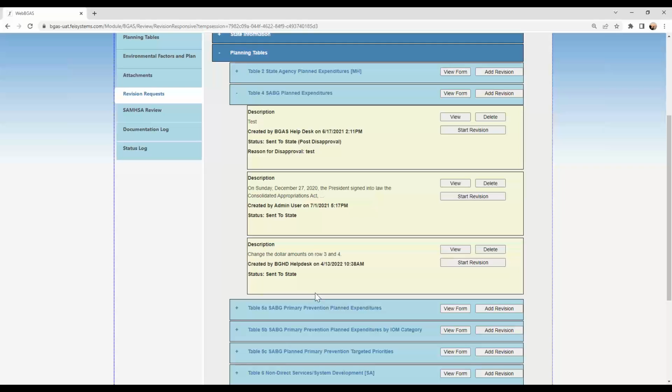So not something that you will be able to see, but because I have admin rights and I can impersonate a state user. So as a state user, they will start the revision, they will make the changes to the form, whatever you've asked them to do, and they will complete the revision.